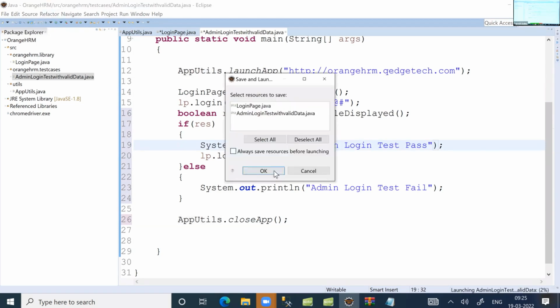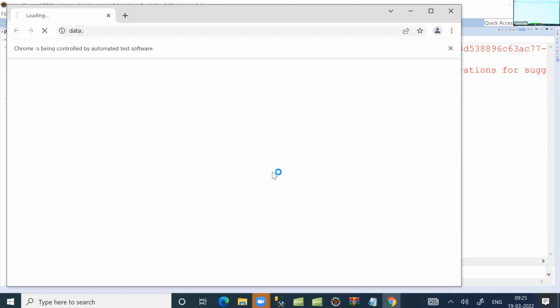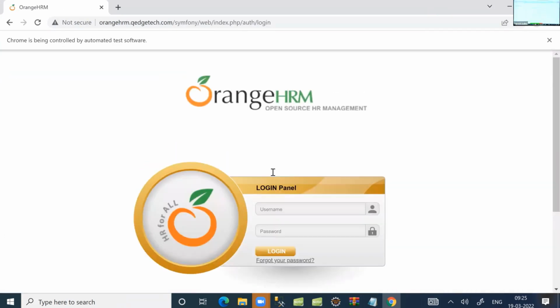I'm running this code now. Launch the application, log in as admin, check admin module displayed. If true, displayed, test pass, log out, otherwise fail, and close the application. Done.